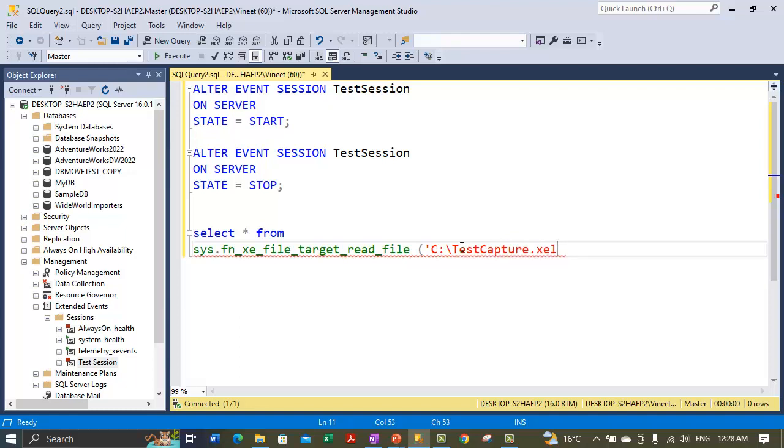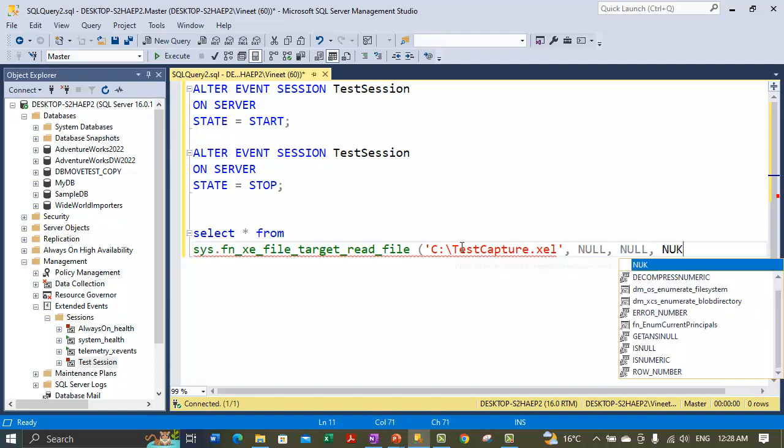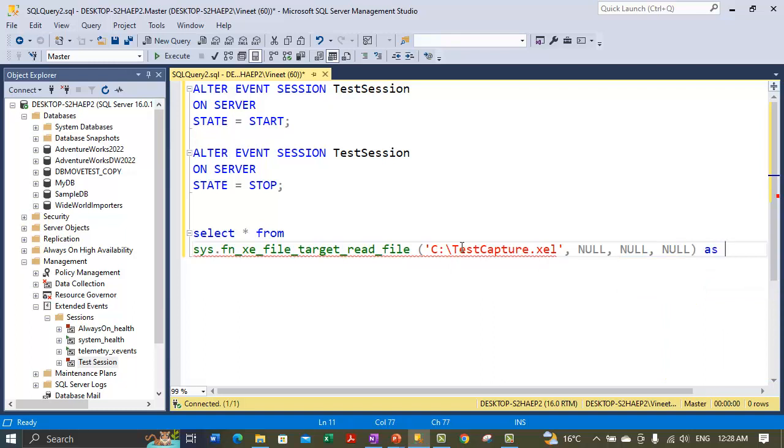So it will read this file, and next you need to supply some parameters. We are specifying null and null. I don't need to specify the name because we are not taking columns by name. If you run this command, it will read out the data from this test capture XEL if we have saved any data in this file. Right now, nothing has been saved in this file because our test session has been stopped from the beginning, right? But just make a note of this function to read the file later on.